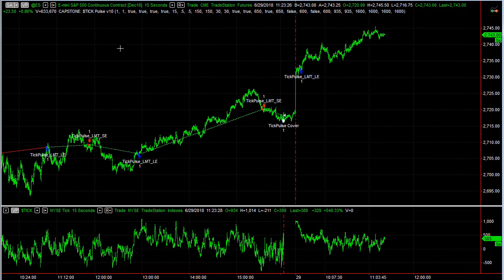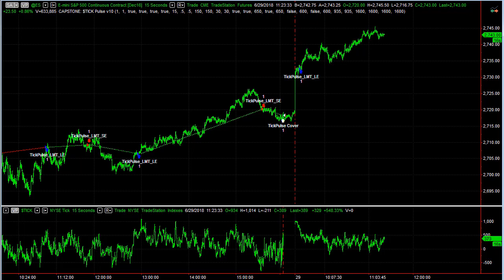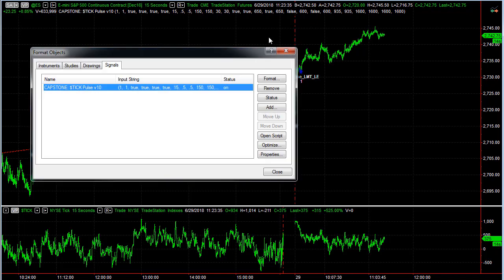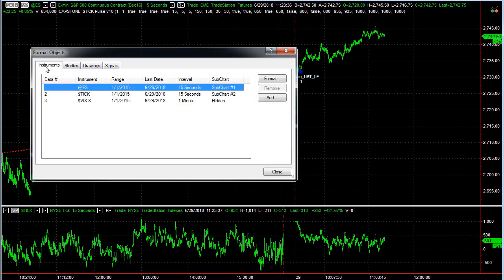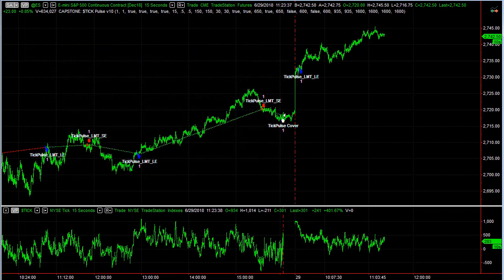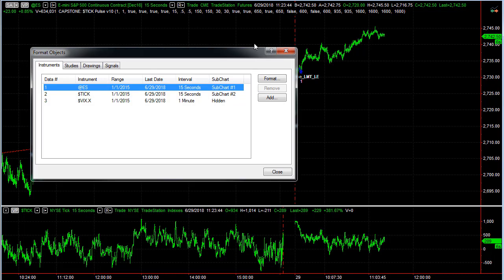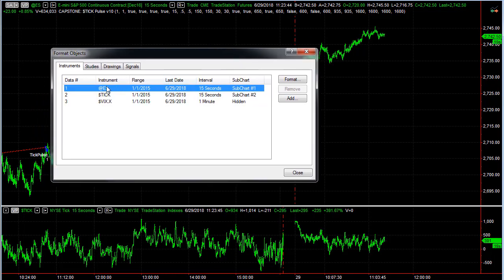So here is the multi-chart setup for Tick Pulse version 10. What you do is you go to Format Instruments. Let me show you that. You're going to go to Format Instruments on the top of your menu, and here is the way the data is set up. Whatever symbol you have for the E-mini S&P, this is using TradeStation data.